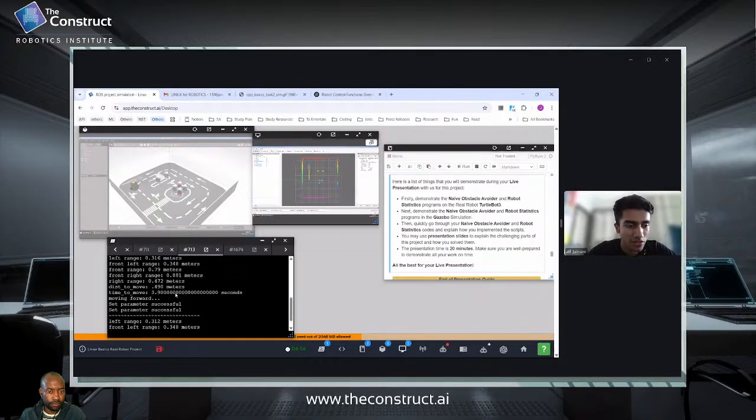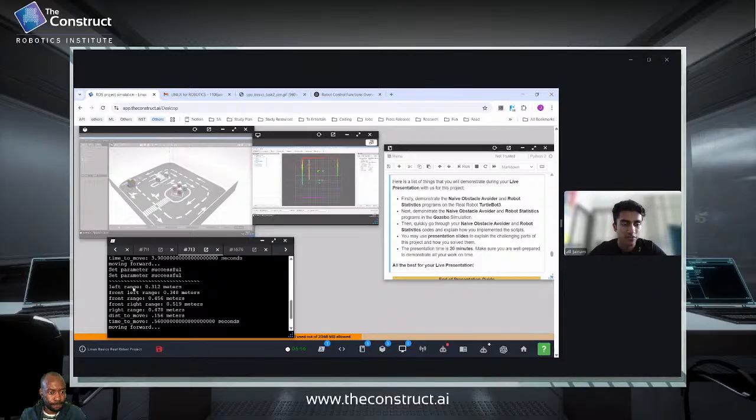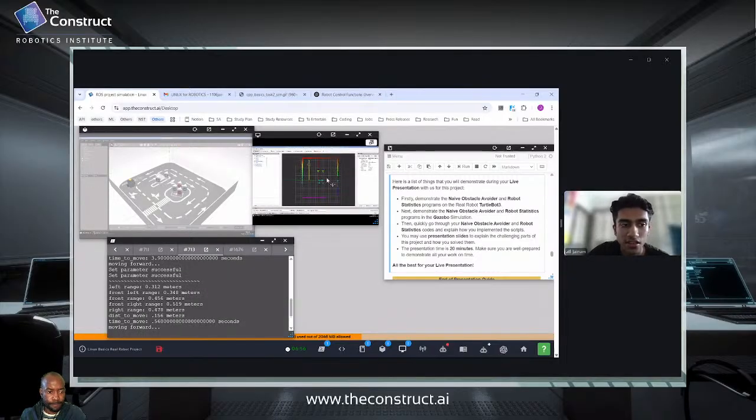Yeah, and then we can also see the obstacle avoided program. It's being able to detect, set the parameters successfully, and then time to move forward, moving forward correctly, checking all the different parameters, the left, right, etc. And then it draws a path on the screen.